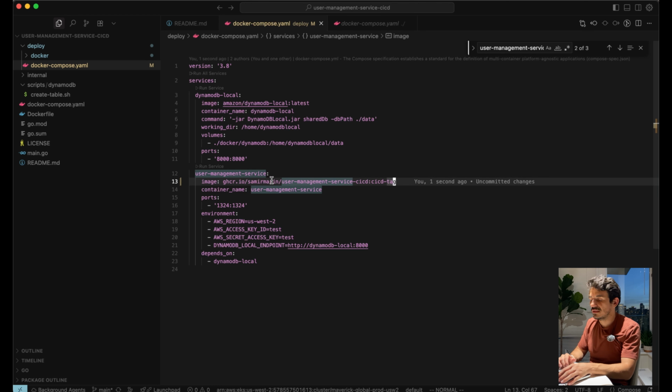And so the reason we do this is because, okay, now that we've built the image and pushed it up to the registry, we need to tell the configuration of our deployment to use that tag. And this is really what that's all about. We just update that Docker Compose configuration and say, hey, this is the new tag that you're going to use now to run the service.